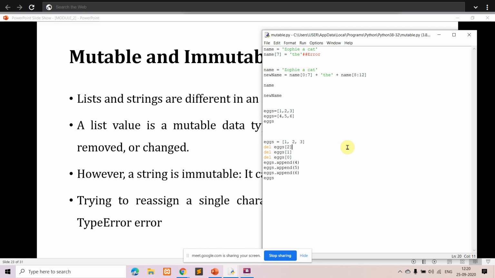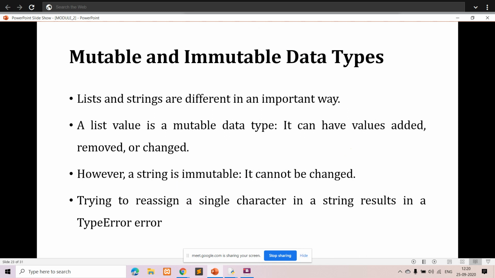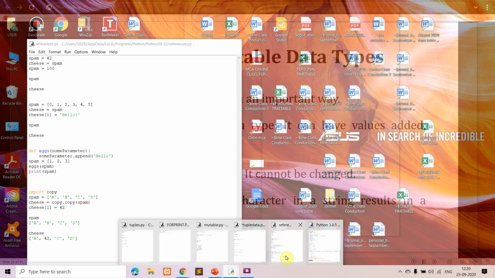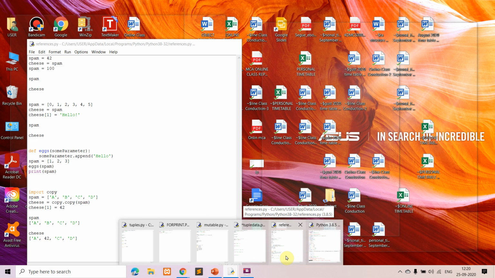Okay, we'll just see other examples here. So we can see how to mutate a string. We said the string is immutable, so if you're trying to reassign a single character in a string, it will result in an error. But there is a way you can mutate a string.